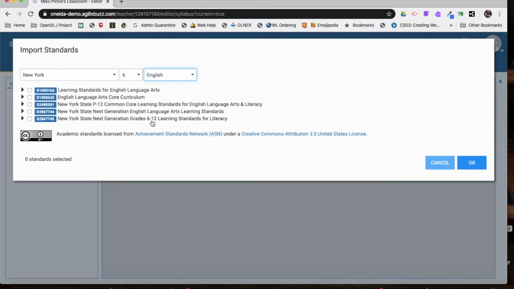For English and Math, what you will notice is the following. You have 2 selections for Next Generation Standards. Please note that one of these is Learning Standards for Literacy, and then the others are the English Language Arts Learning Standards. The ones you would wish to put into your course is the English Language Arts Learning Standards. So you will click on this box.